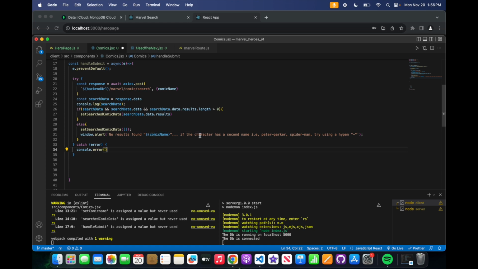But we're going to explain to the user that it might just be a syntax error, meaning you probably just didn't put this hyphen in between. Because if you go into the database and you say Peter Parker and you don't put this hyphen, it's not going to show you anything. It's not going to recognize it because there has to be this hyphen there. So we're letting the user know, hey, try using a hyphen. Now, if you use a hyphen and it doesn't work, that character doesn't exist.